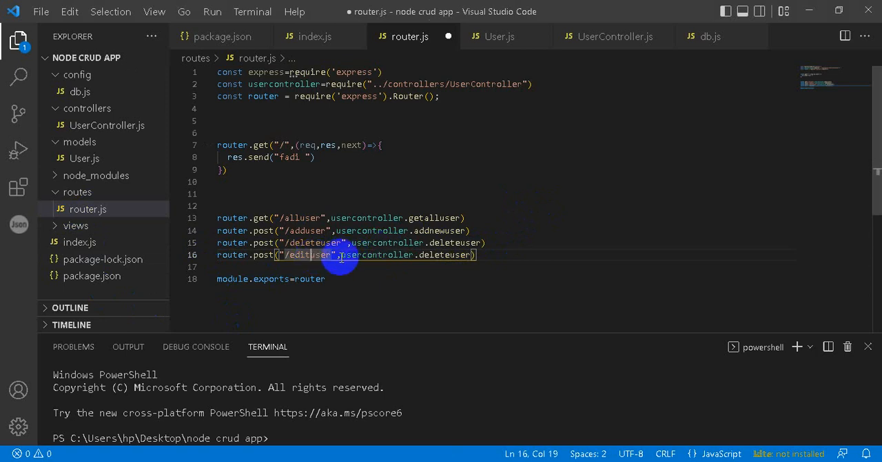This route should call one function from the user controller. Let's name it update user. So in our controller we should have this function which will receive our request, take the data from the request, then make the update with the help of the model. So let's do it and create our controller.